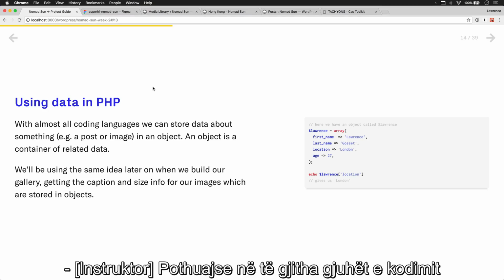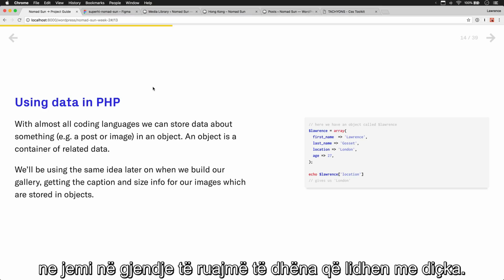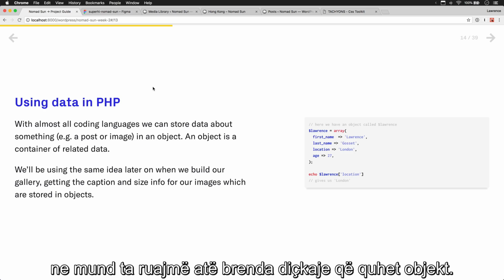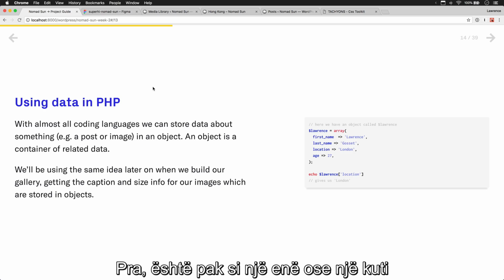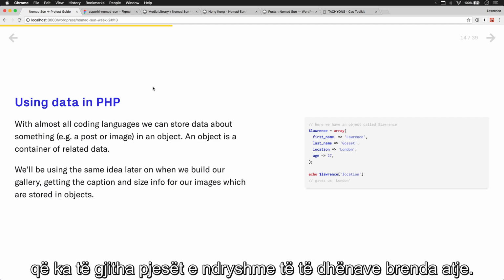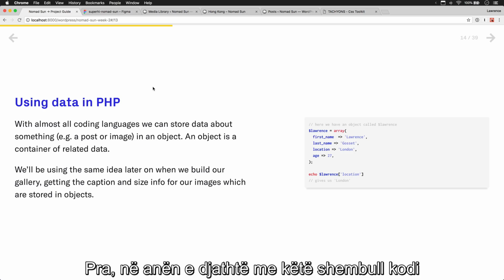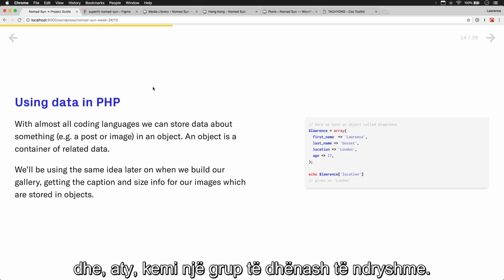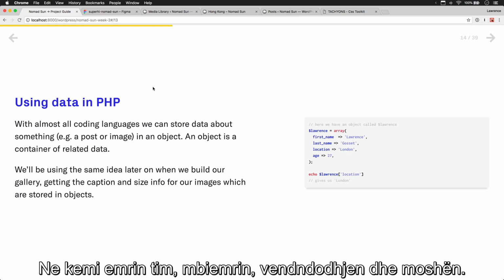In almost all coding languages, we are able to store data related to something. So whether it be a post or an image in WordPress, we can store that inside something called an object. It's a bit like a container or a box that has all of the different parts of data inside of there. On the right hand side with this code example, we have a variable called Lawrence, and in there we have a bunch of different data. We have my first name, my last name, location, and age.